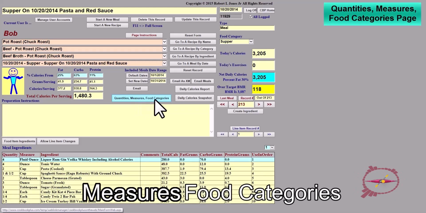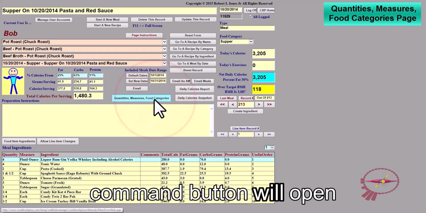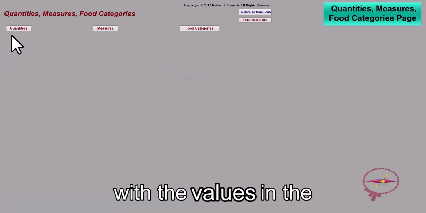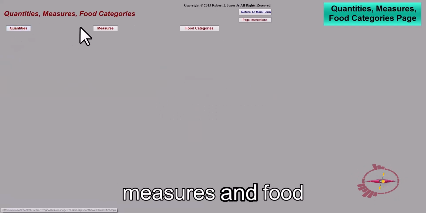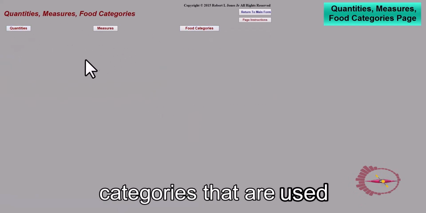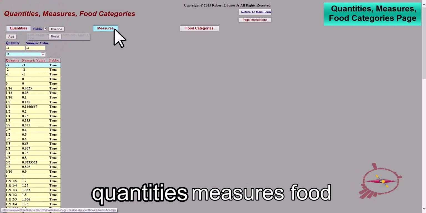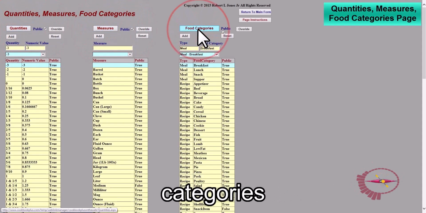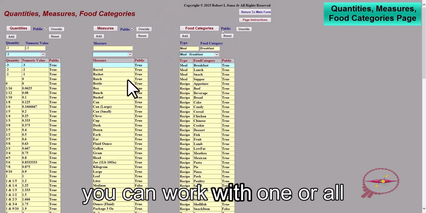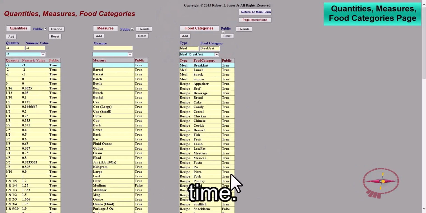Clicking the Quantities Measures Food Categories command button will open a form that will let you work with the values in the database for quantities, measures, and food categories that are used when entering recipe and meal ingredients. To display the items, click the command buttons Quantities, Measures, Food Categories. You can work with one or all three open at the same time.